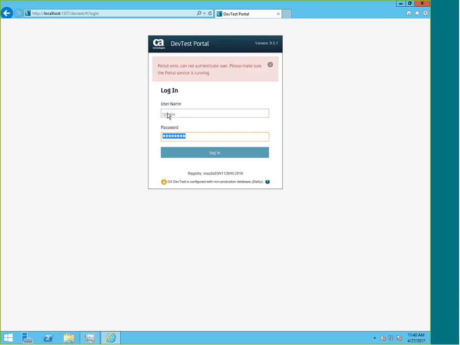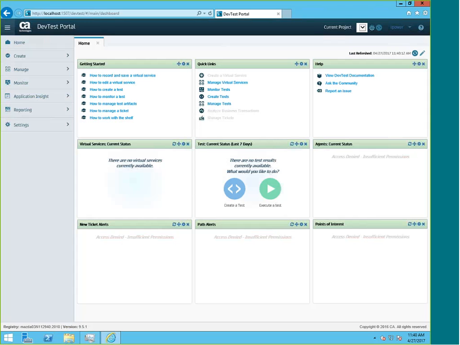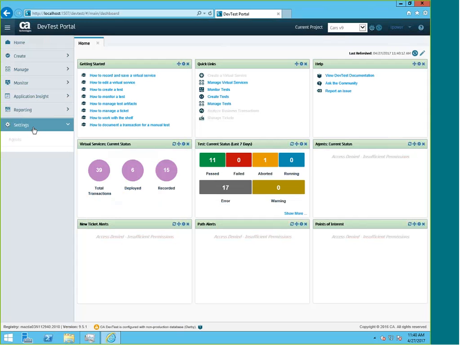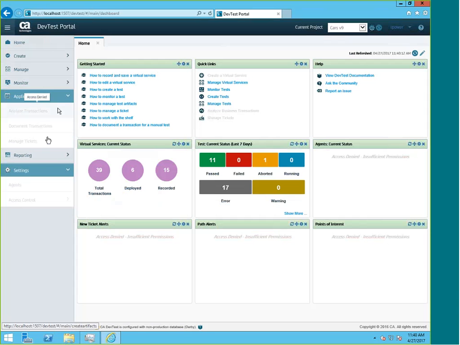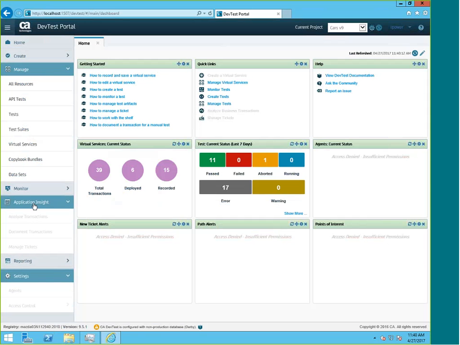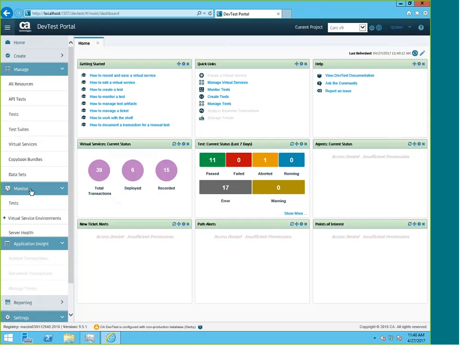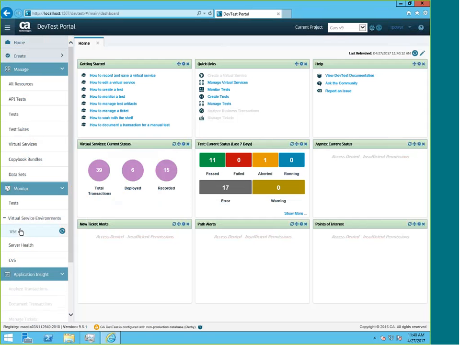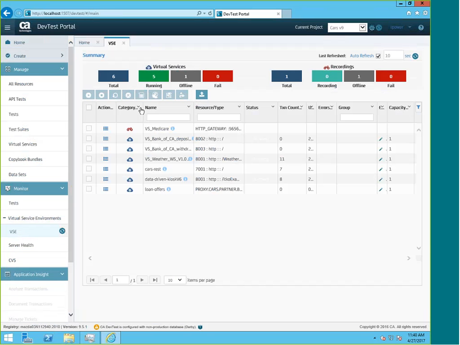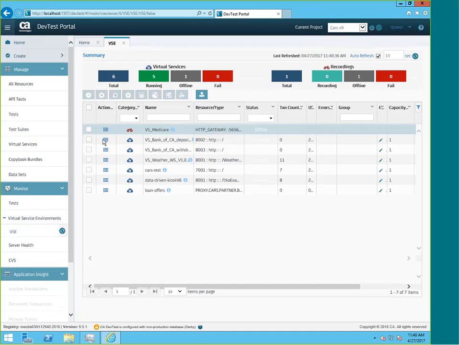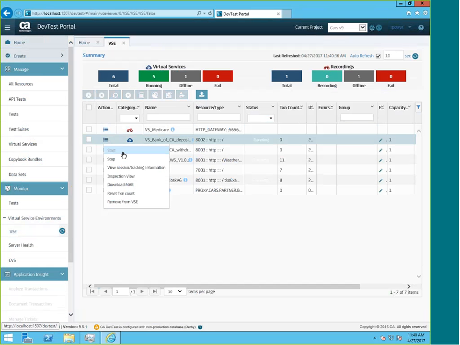Let's try T-Power. Okay, so test power user can't even use the agents. This is a test user, for running and managing tests. So it doesn't have access to the application insight functionality. Let's take a look at the VSE. We go here and we want to do something with the VSE. Look, we can't start a VSE. So things will be grayed out if you don't have permissions.